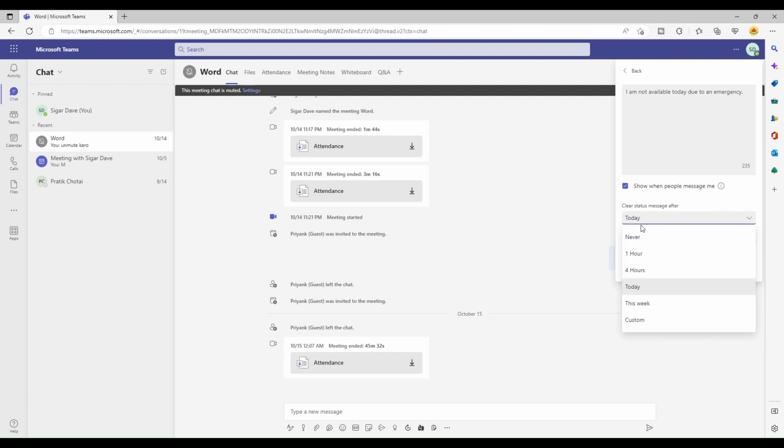Yes, I am not available today due to an emergency. Once I write this message and click this checkbox, I can set when this message should be cleared. I can say never, after 1 hour, 4 hours, after today, or this week, or I can have some custom timing, so whenever this message should be cleared, I can select a specific time.